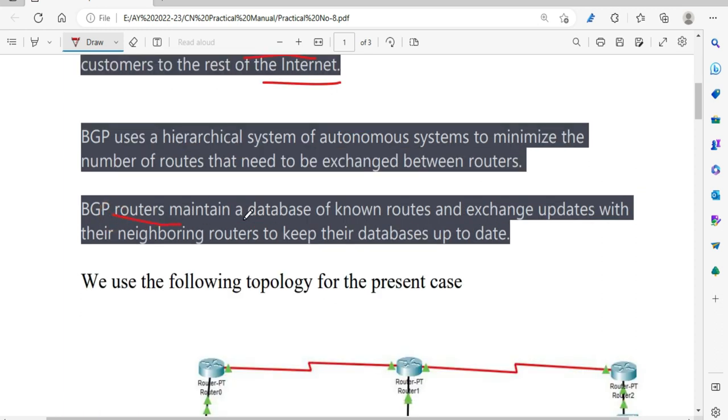BGP routers maintain a database. This database is maintained for exchanging updates with the neighboring routers to keep their databases up to date. So this was the short description of BGP.